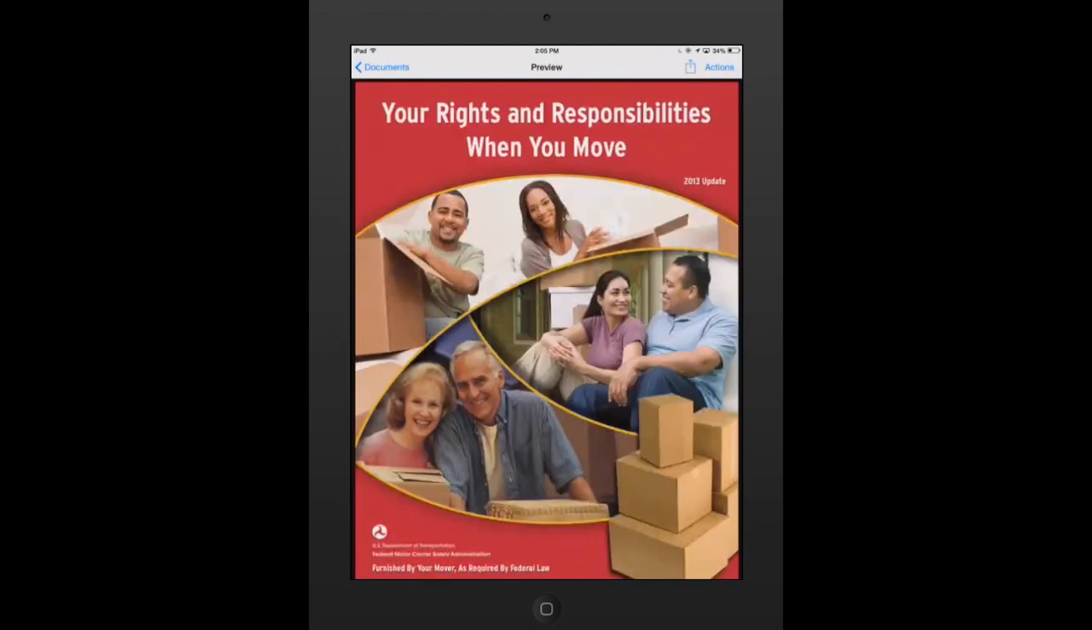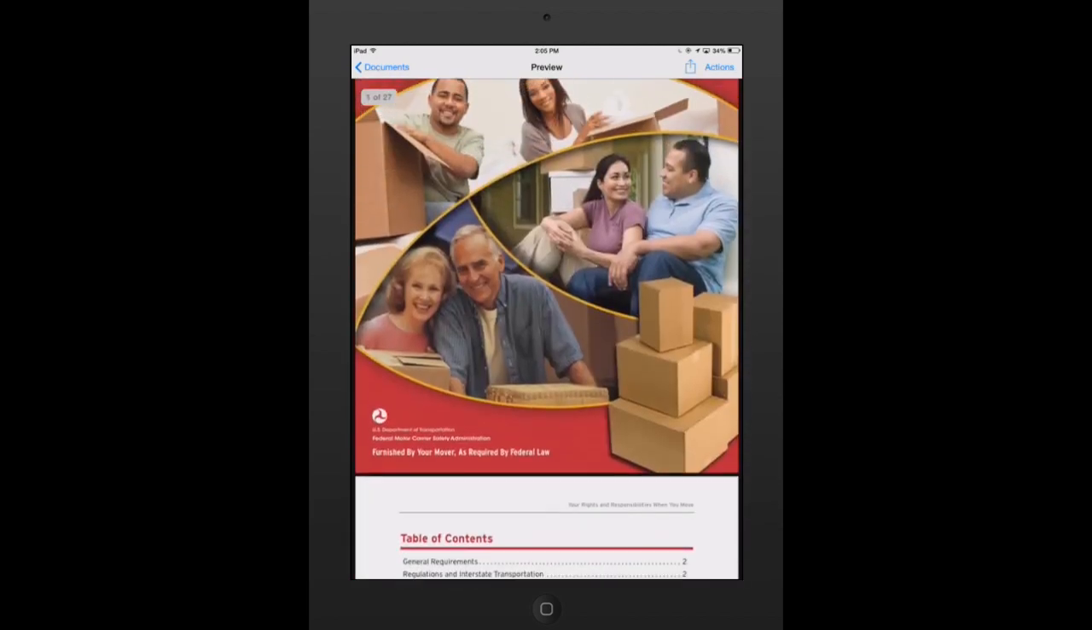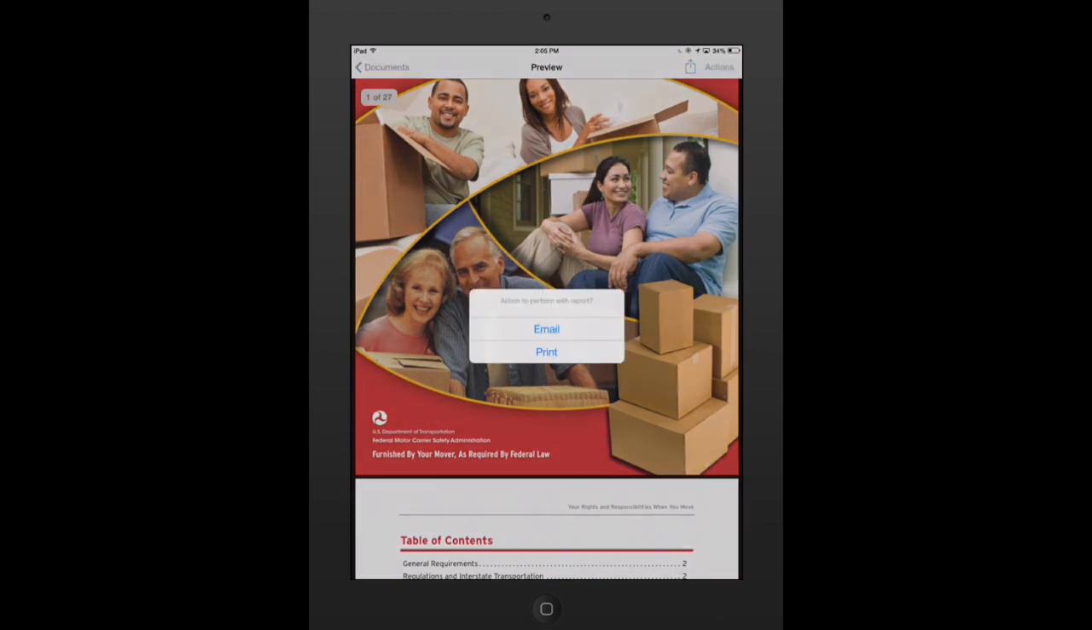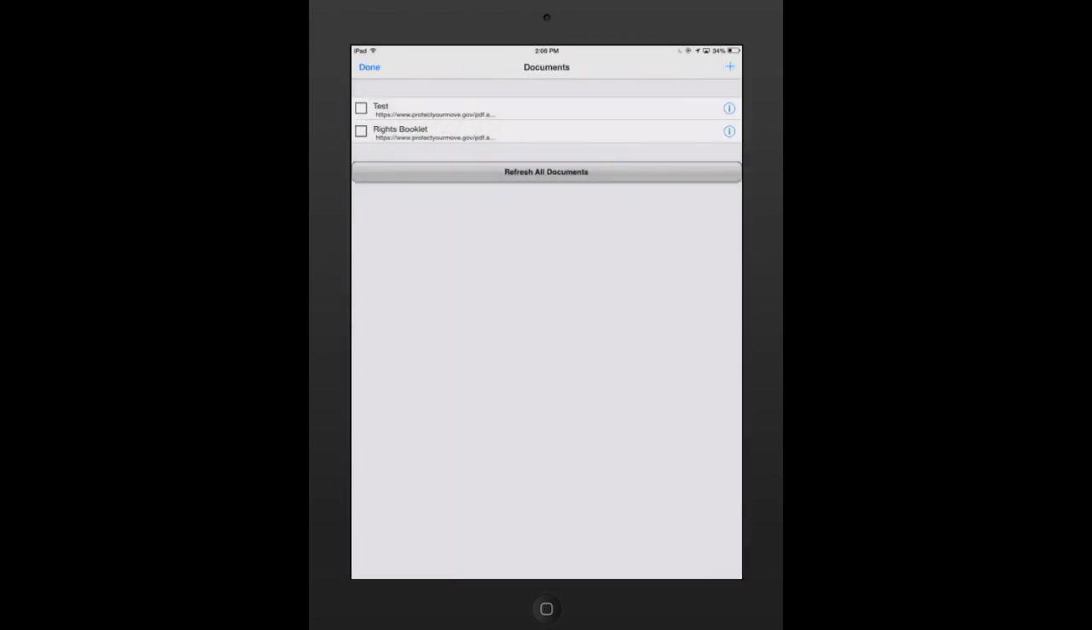That document is then loaded, and from here it can be shared with the customer. So not only can you view that document right on the device, you can hit Actions in the upper right and email it or print it, or you can hit the box at the top with the arrow, and that also gives you print and email functionality as well. When you're done, you just go back to your document screen.